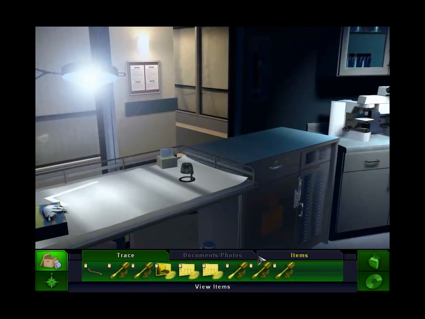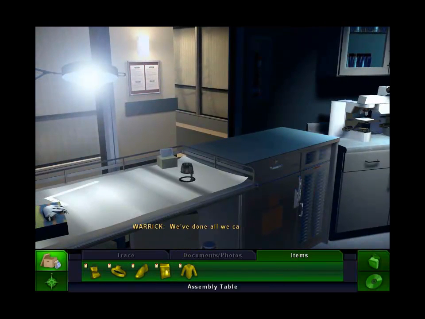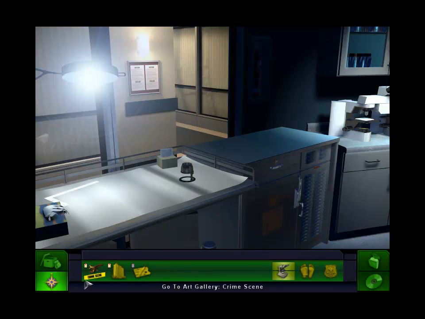Is there anything for this assembly table? Can we look at the shirt? We've done all we can with that item. You've done all you can with your butt, Warwick. Okay, so let's go to the artist studio.